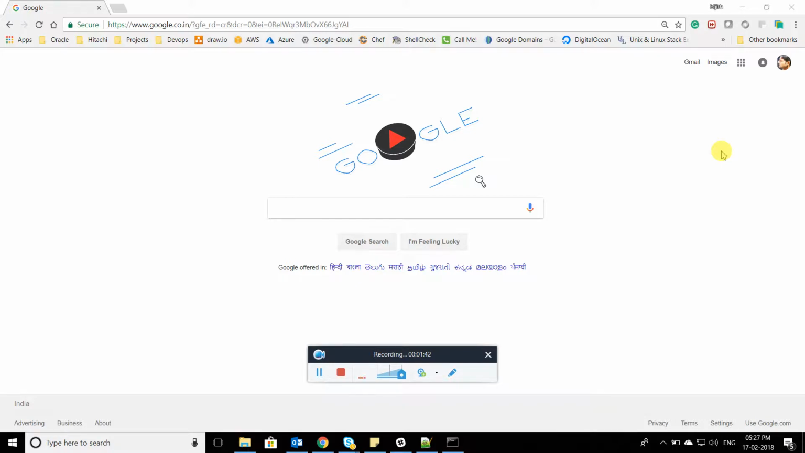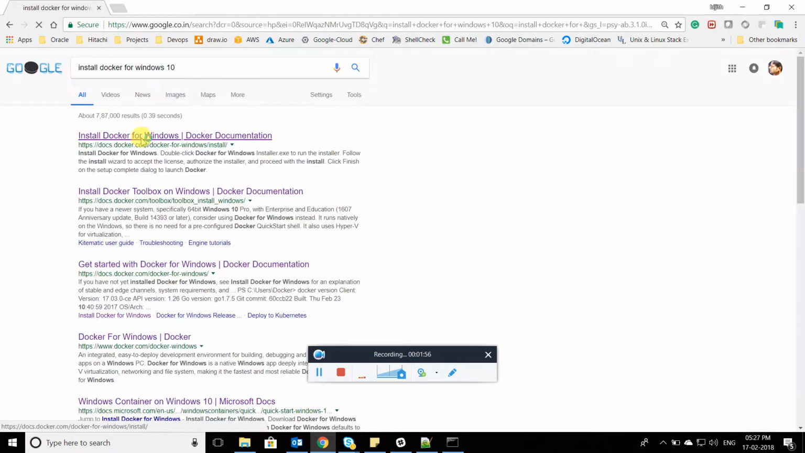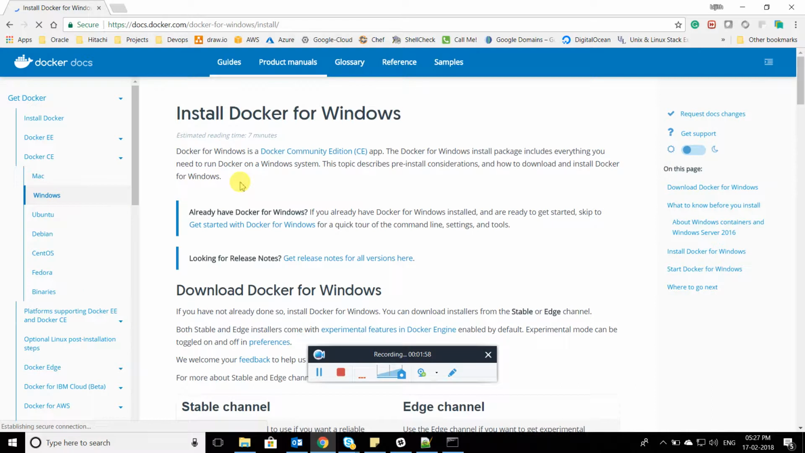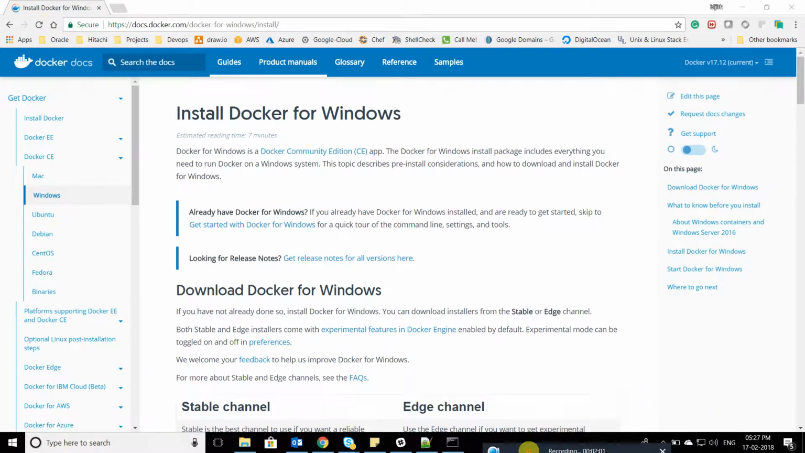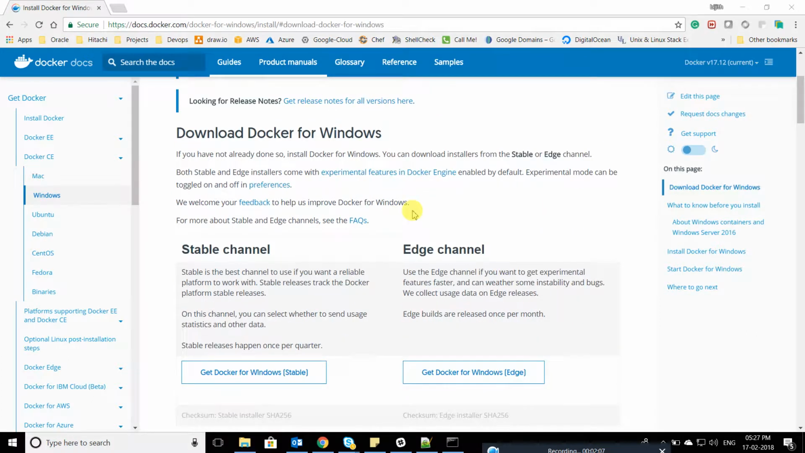So as I have a Windows 10 laptop, what I'm going to do is install Docker for Windows, and then I'll go to the document. So there are two versions available. The first one is the stable, the other version is the edge channel. The stable version is the most preferred one, which is I would say the most stable version of Docker.